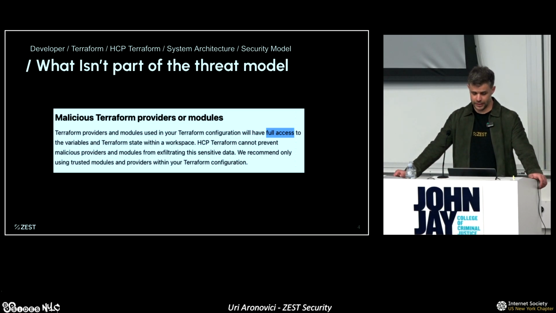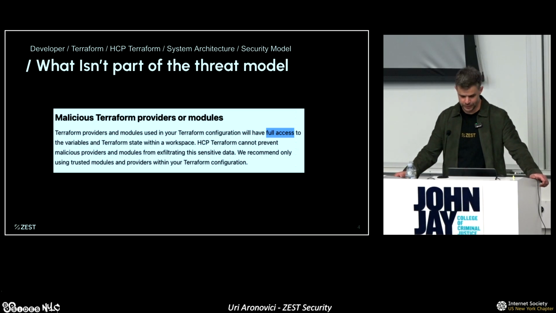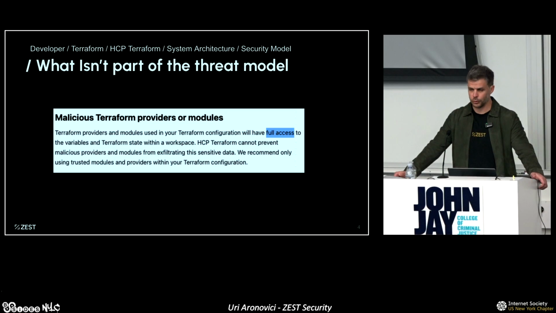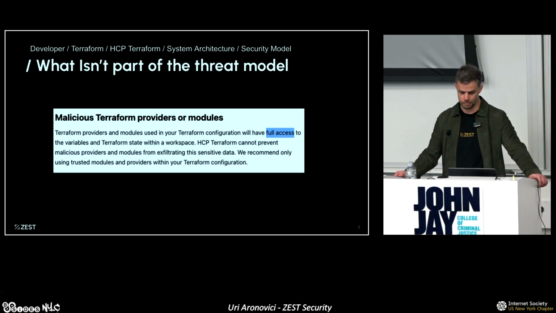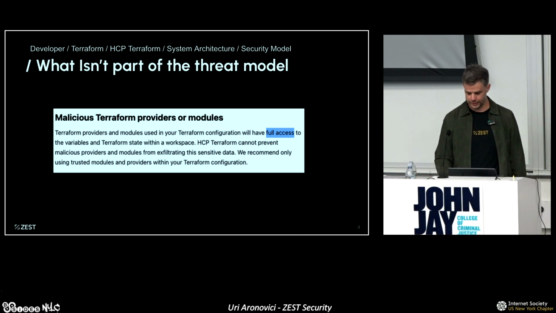What caught my eye there was this section: the malicious Terraform providers or modules. Terraform configuration will have full access to the variables and Terraform state within a workspace. The second thing: Terraform cannot prevent malicious providers and modules from exfiltrating this sensitive data. So now I had a question in my mind. What are Terraform providers and what are Terraform modules? And how can an attacker use those malicious providers and modules to do harm to my organization or environment?